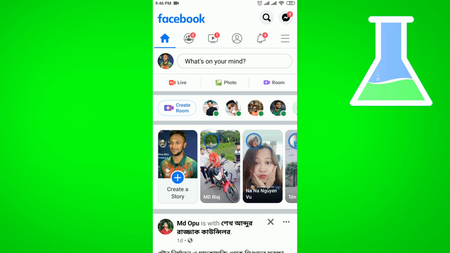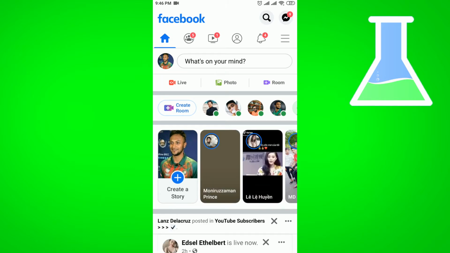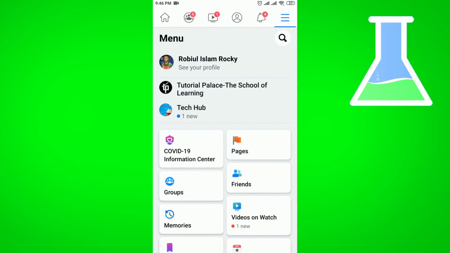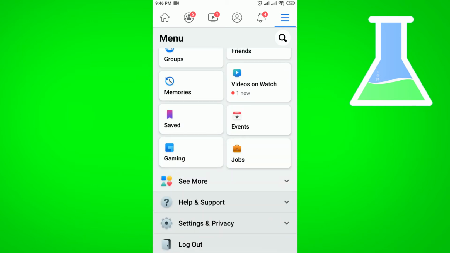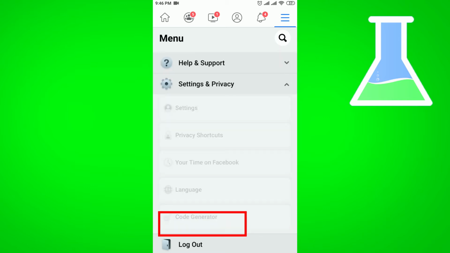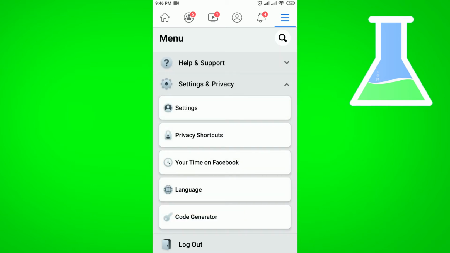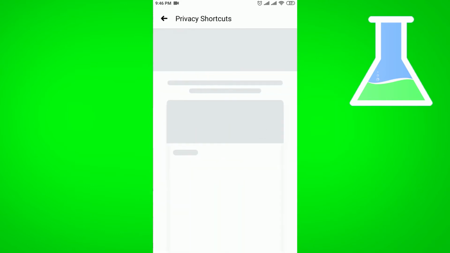So let's start it. First of all, you have to go to your Facebook profile. From here you have to click on the three-line option at the top right corner. Then if you scroll down, you will see the settings and privacy option. You have to click on it. Then you have to click the privacy shortcuts option.